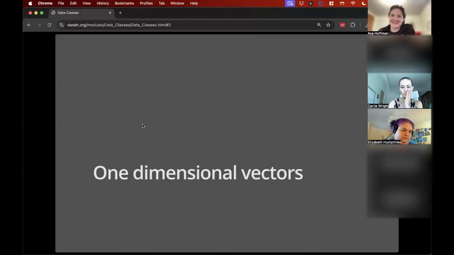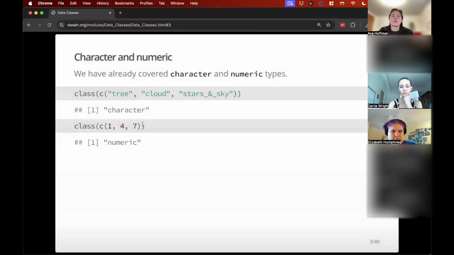I know we're starting to get a little jargony, but when we talked about this at the very beginning of the class, we were meaning just things like a number or a vector of numbers, just a couple of numbers strung together using the combine function. So we've already talked about character and numeric classes or data types. So we can use the class function for this.